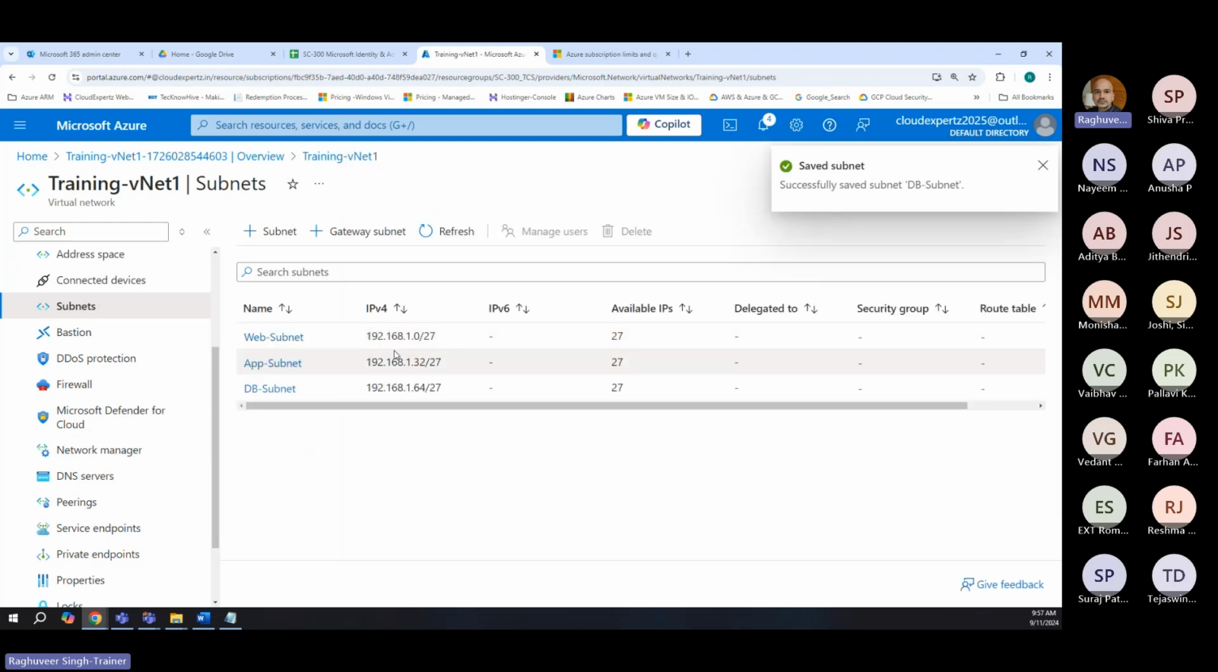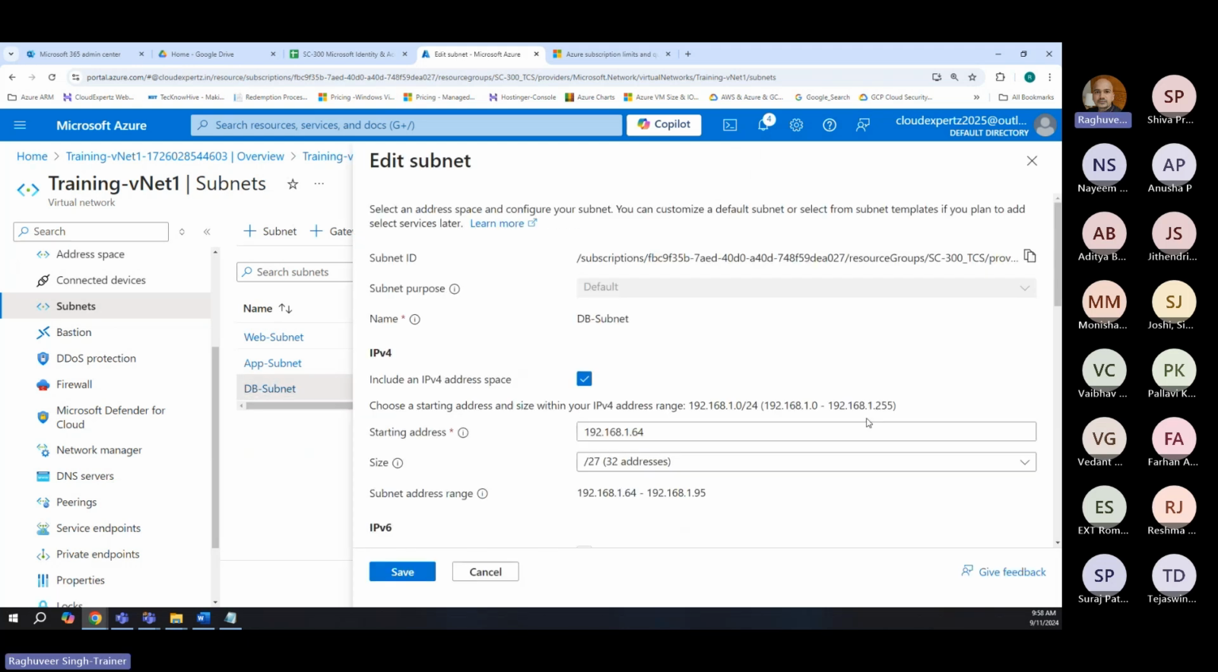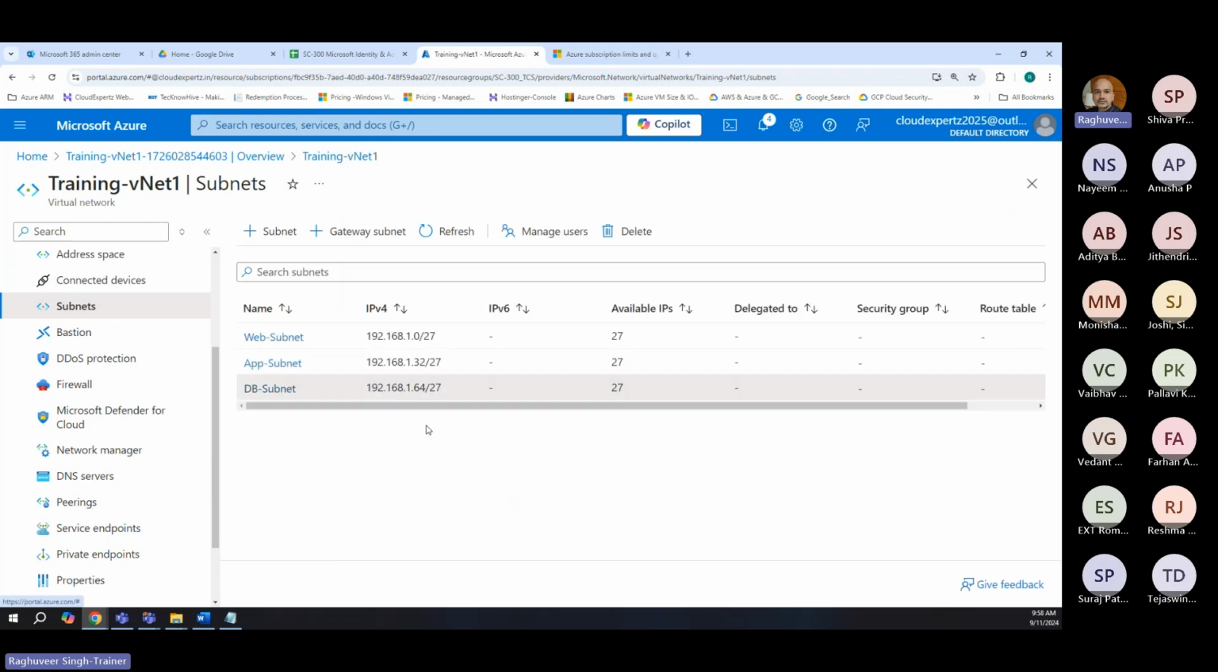This is how I can keep adding subnets. You can see so far I have used 96 IP addresses because with this DB subnet, my last IP is 95. You can see here with the DB subnet, my last IP will be 95. So I have used a total of 95 IP addresses. There are a total of 256. So I'm still left with a lot many IP addresses.